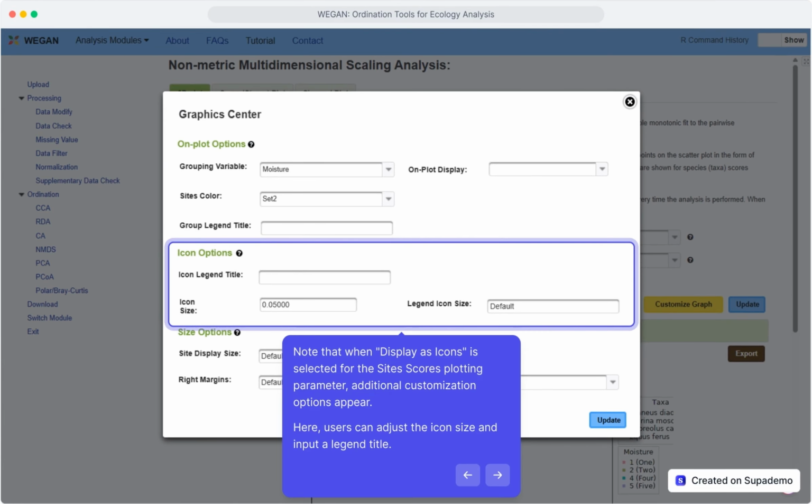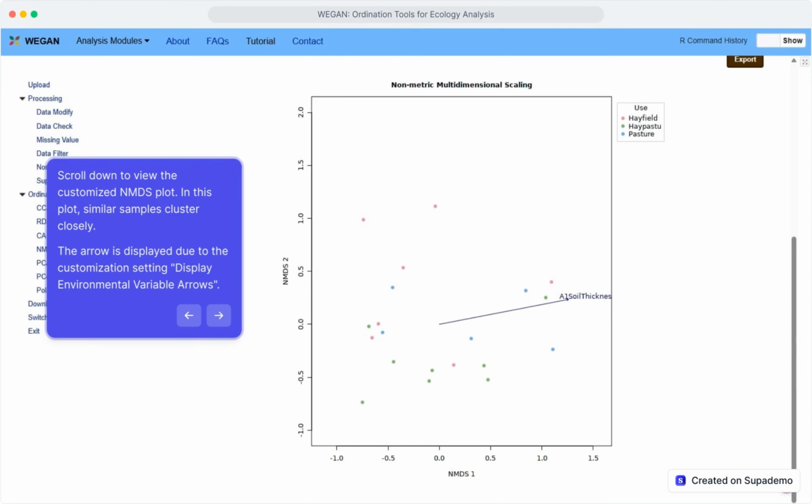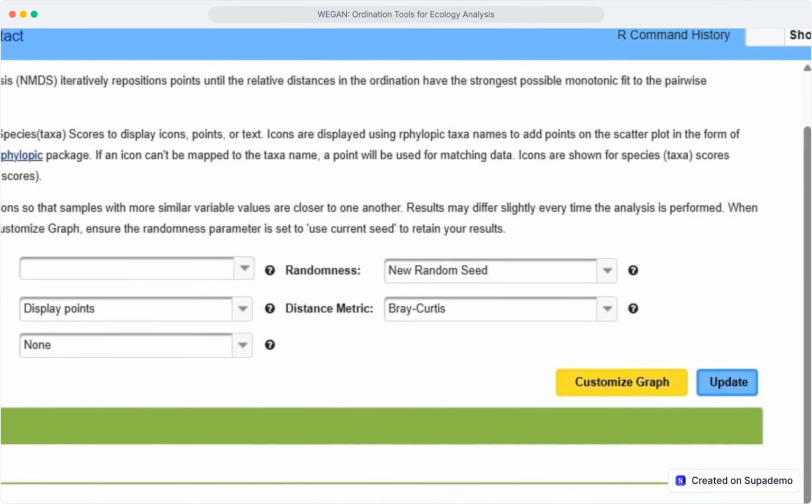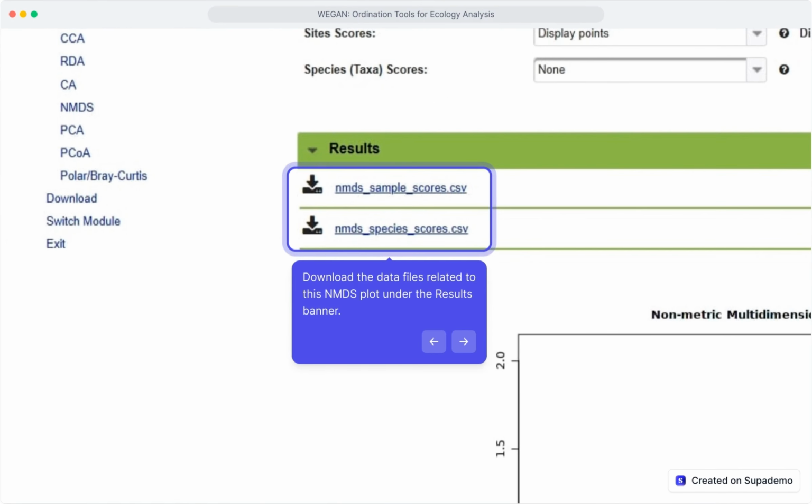Note that when Display as Icons is selected for the Sites Scores plotting parameter, additional customization options appear. Here, users can adjust the icon size and input a legend title. Scroll down to view the customized NMDS plot. In this plot, similar samples cluster closely. The arrow is displayed due to the customization setting, Display Environmental Variable Arrows. Download this plot using the Export button. Download the data files related to this NMDS plot under the Results banner.